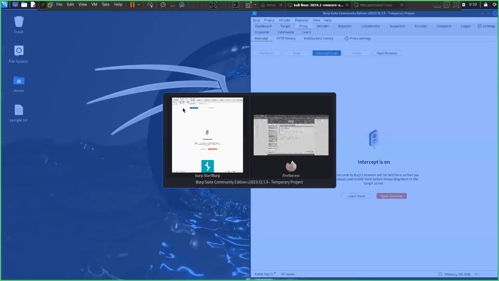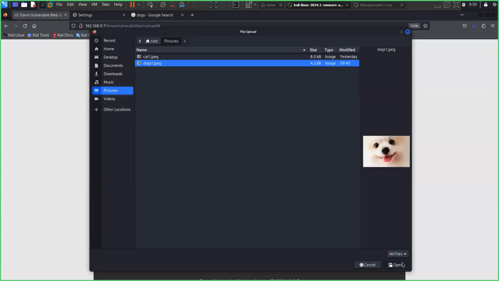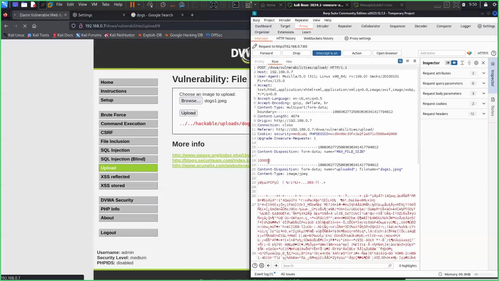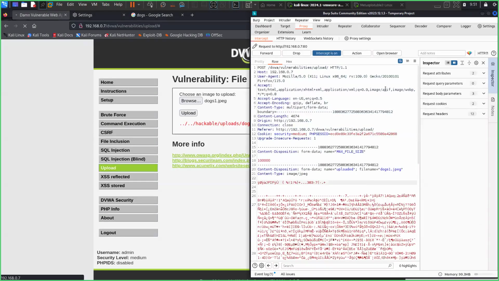And now once intercept is enabled, if I now browse and select a file, and if I click on upload, you can see it now pops up in Burp Suite here. So the request keeps on loading because now the request has been captured here in Burp Suite. And this is the request type. So basically it shows you all the headers in the request.